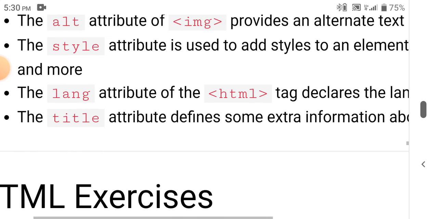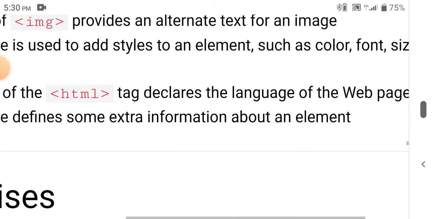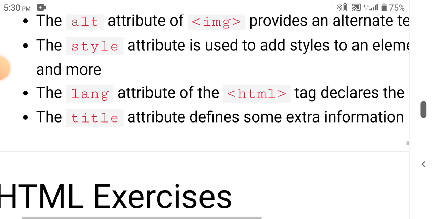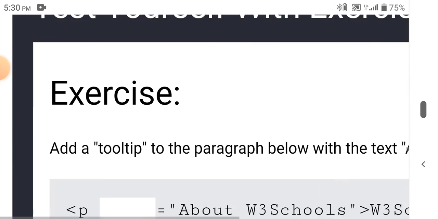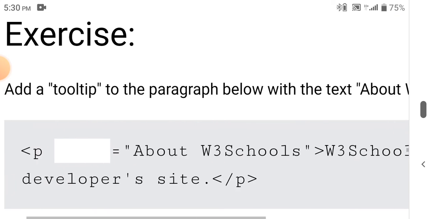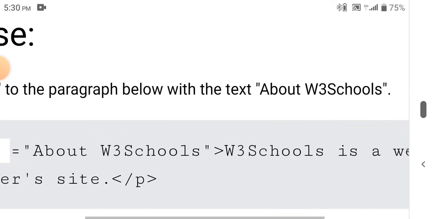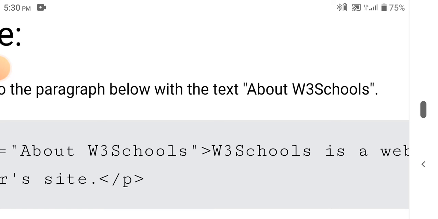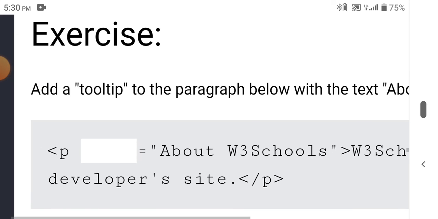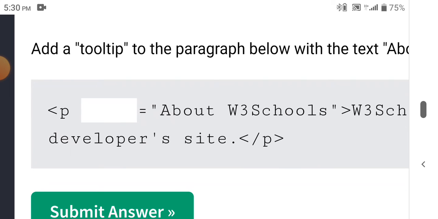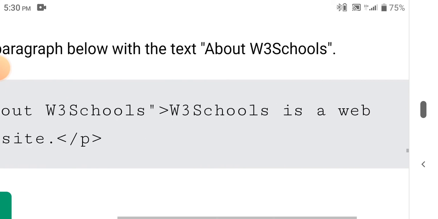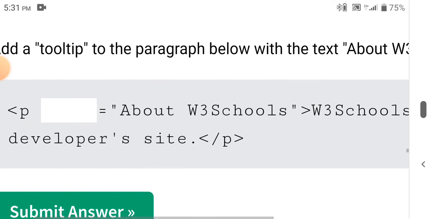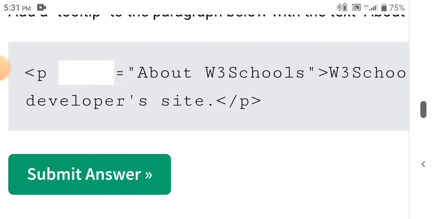The lang attribute of the HTML tag declares the language of the web page, and the title attribute defines some extra information about the element. HTML exercises, test yourself. Add a tooltip to the paragraph below with the text "about W3Schools". To add a tooltip, we just have to use the title attribute. Title equals to "about W3Schools". So this is the paragraph. Fine. When we keep the mouse cursor over this paragraph, the tooltip text will be shown.